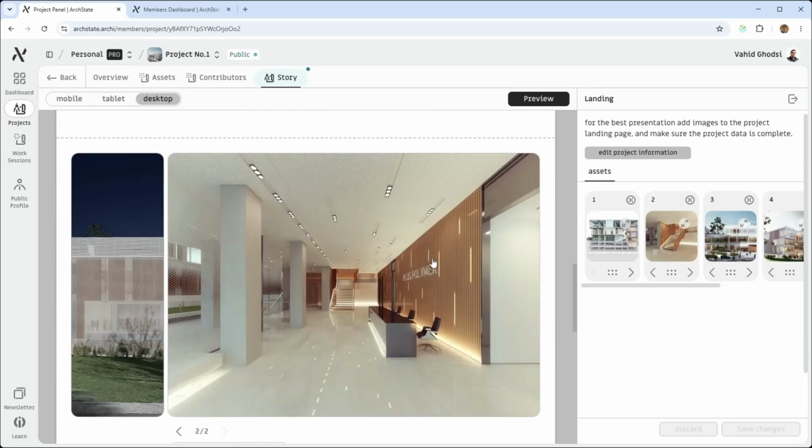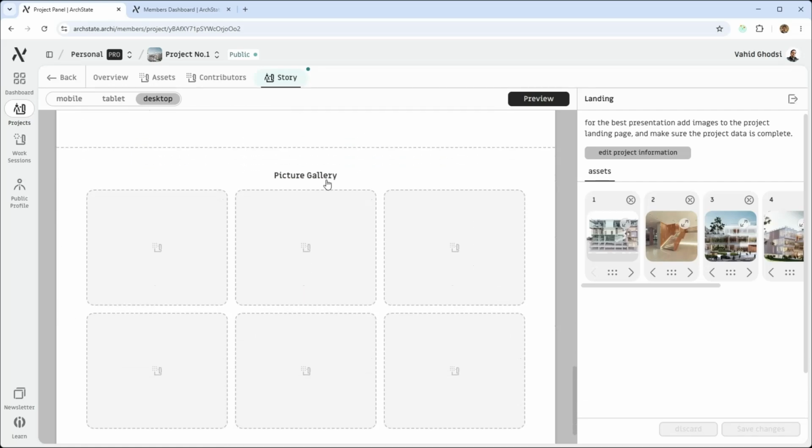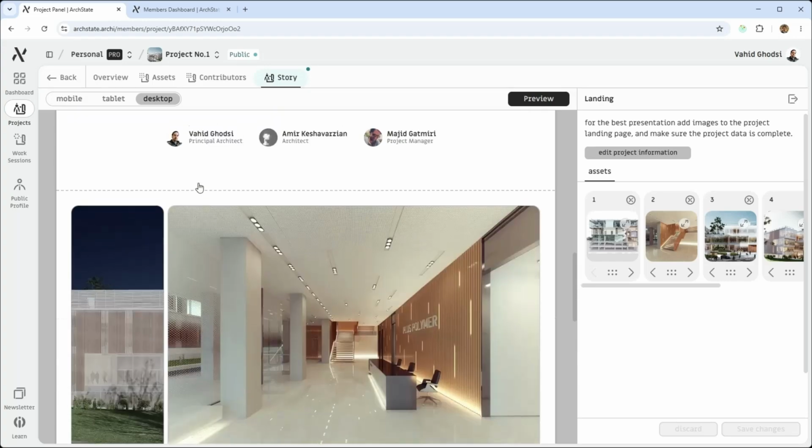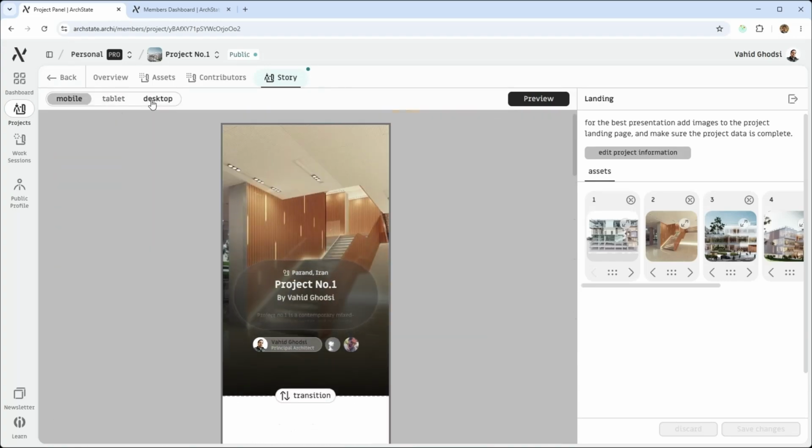Then you have the project team, you have the intro gallery, the design approach part. You also have the picture gallery at the end. If you want to see how your page appears in different screens, go ahead and use this one. It gives you a preview.